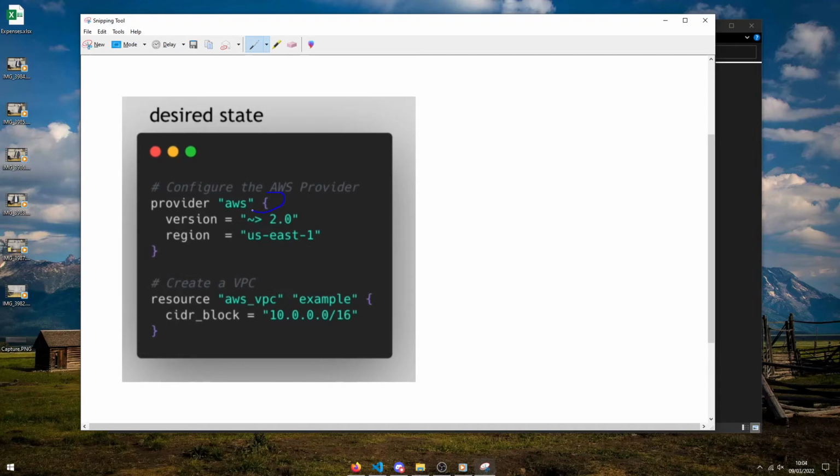Our provider in this one is AWS. Here are the details and configurations we want to use for it, and this is our resource. So this is a VPC, which is a virtual private cloud. So essentially we're creating this VPC. The configurations that we're going to be using from the provider is the version 2 and US East 1. And the resource configurations is just going to be this CIDR block right here.